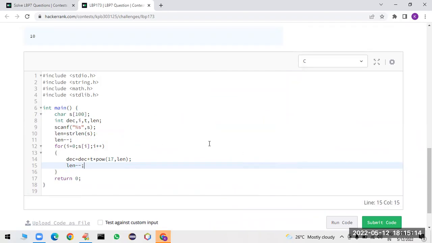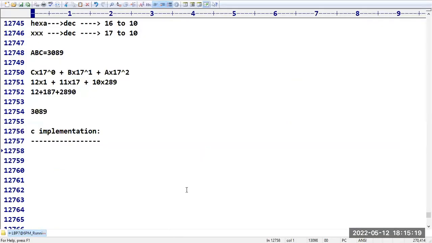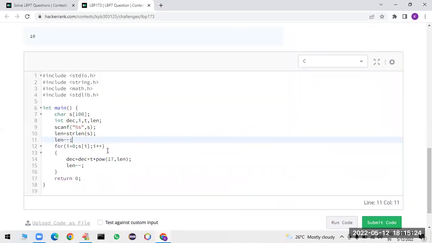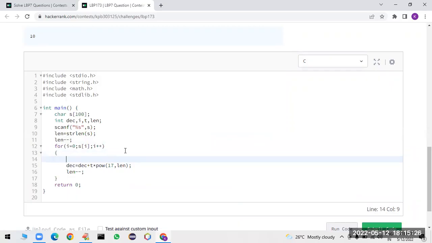Please confirm, sir. Everyone, please confirm up to this. Is it clear, sir? Everyone, please confirm. Clear up to this?